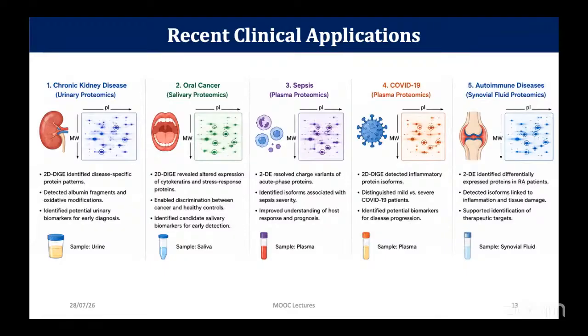Chronic kidney disease identification is usually done with one of the successful approaches being 2D DIGE. The 2D DIGE identified this disease with specific protein patterns. It detected the albumin fragments and oxidative modification which was there. So it identified the potential urinary biomarkers from the urine samples.